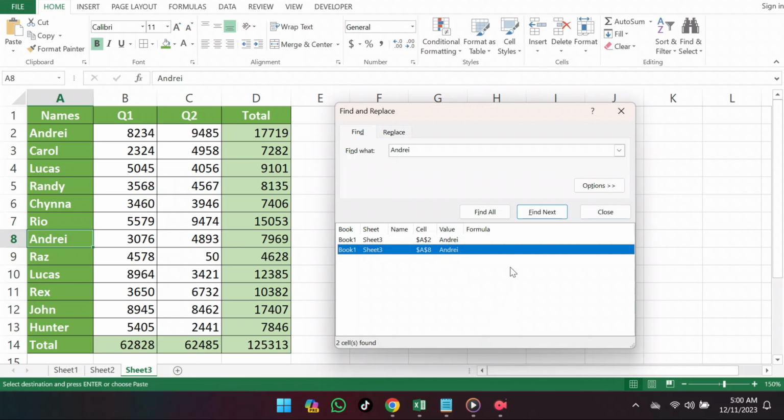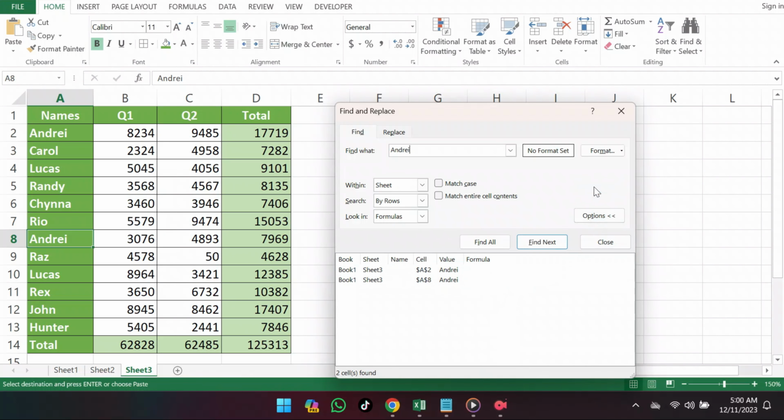To perform an advanced search, there are more options available in Excel, and we'll go through them together now. You can see these options if you click on the Options button. And you can search based on specific formatting, choose whether you want to search within the sheet or the whole workbook, choose whether to search either by rows, which is set in the field by default, or by columns. Set whether you want to search only in formulas, values, or comments.